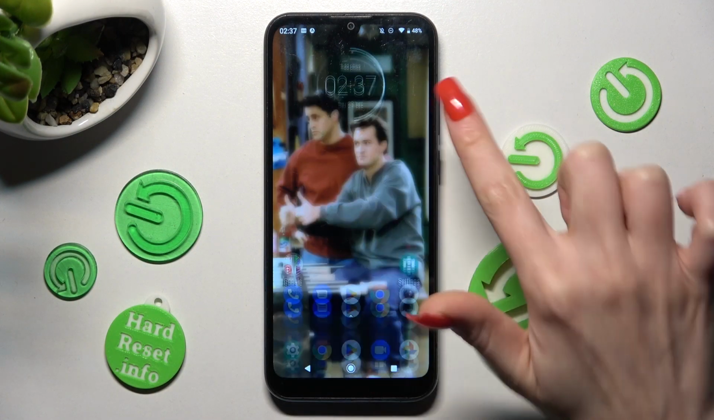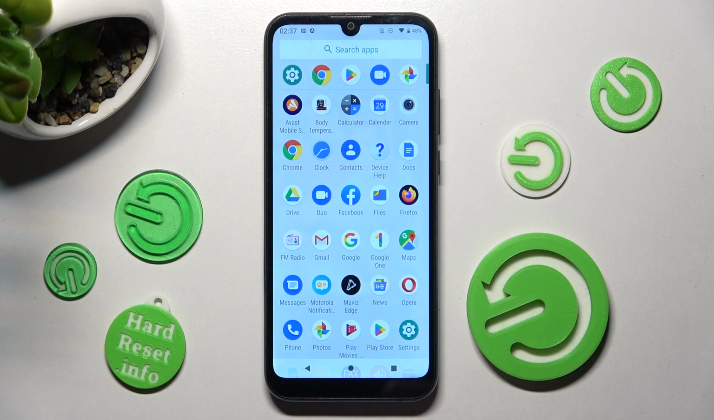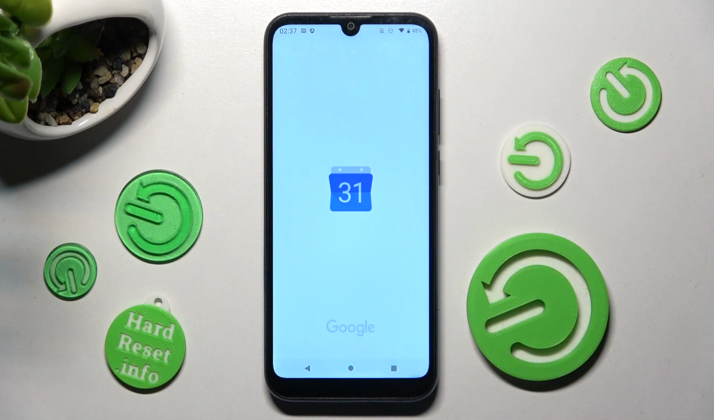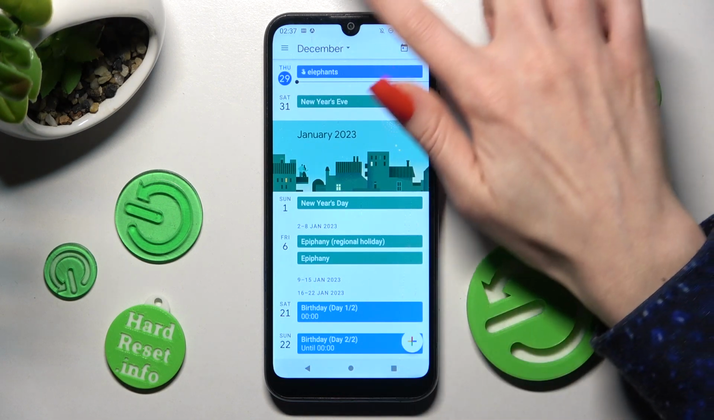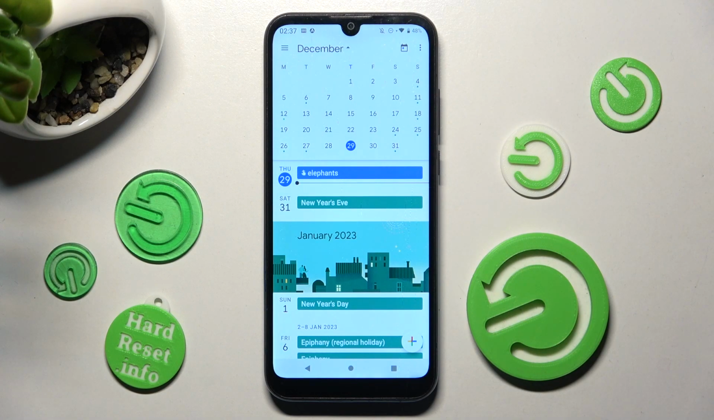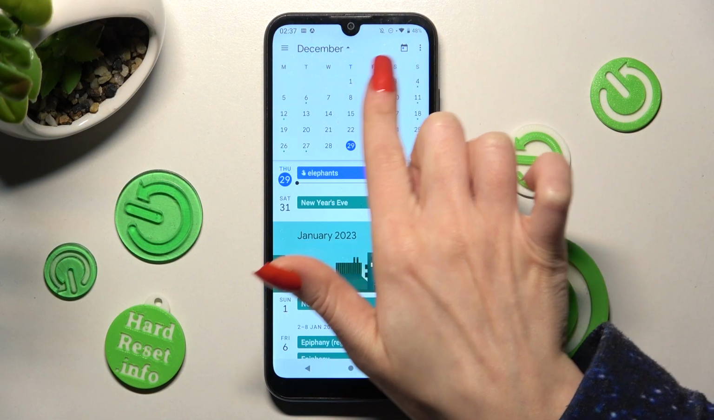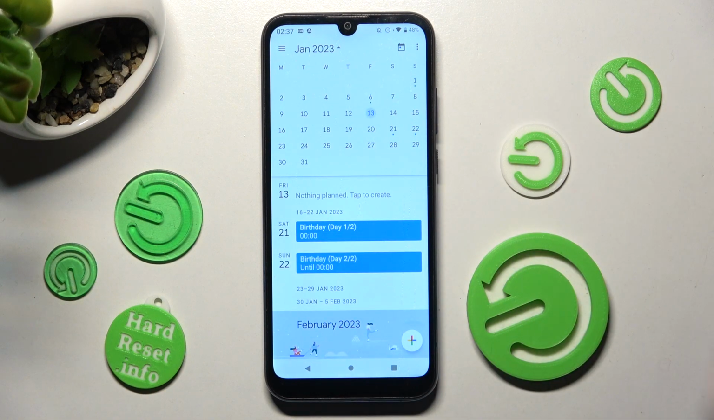First of all, you need to find calendar app. When you find it, click on it. Then tap on the month above and tap on the date that you wish to set up. I will go with that one.